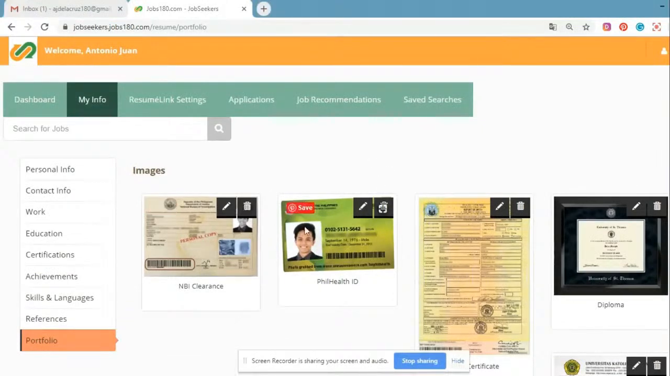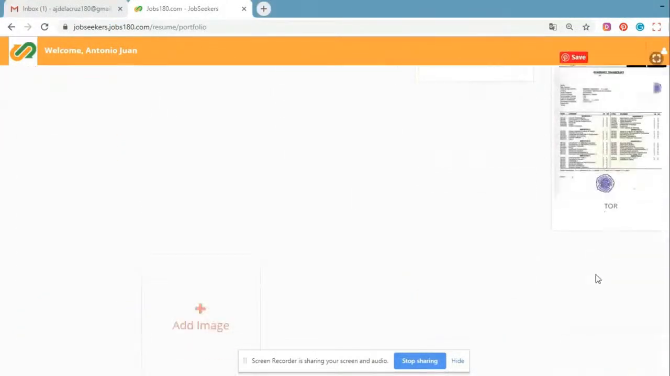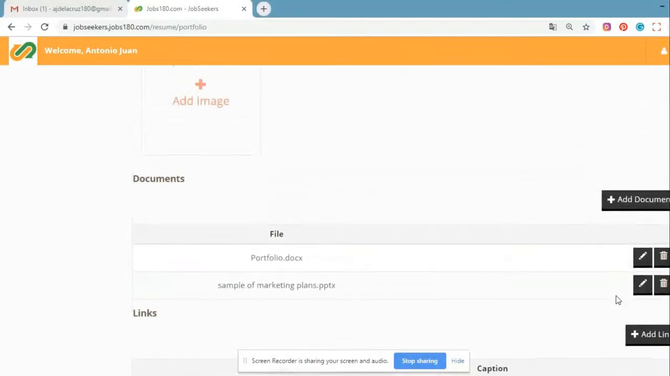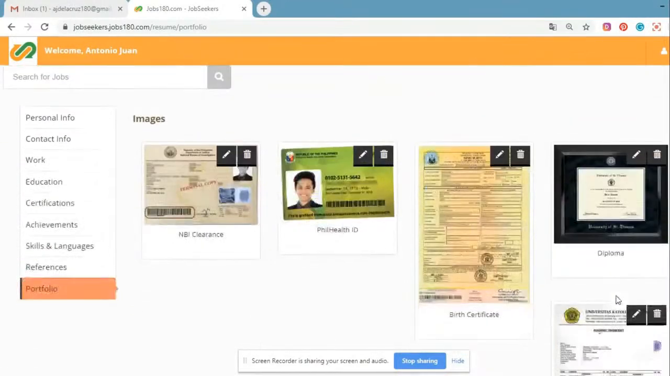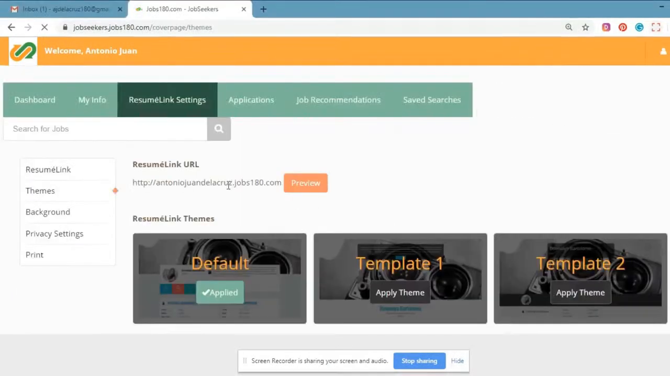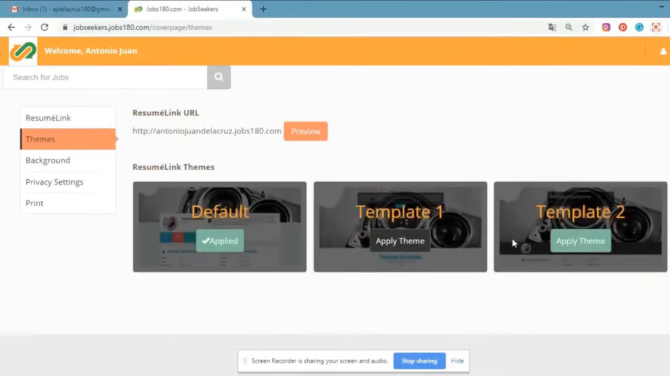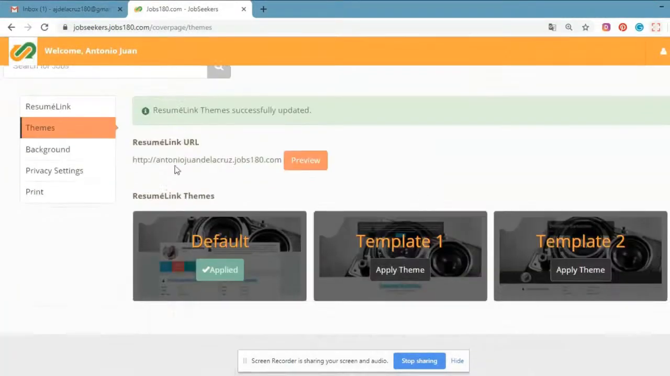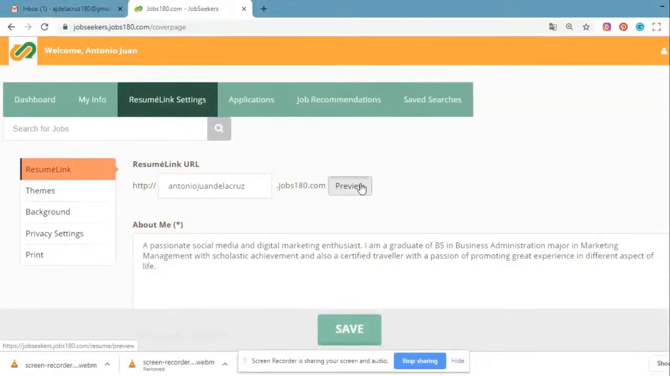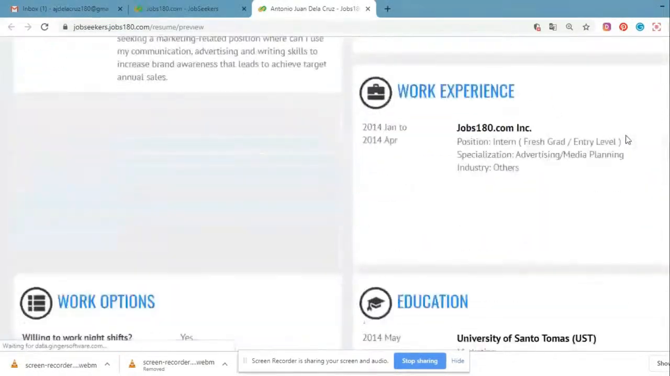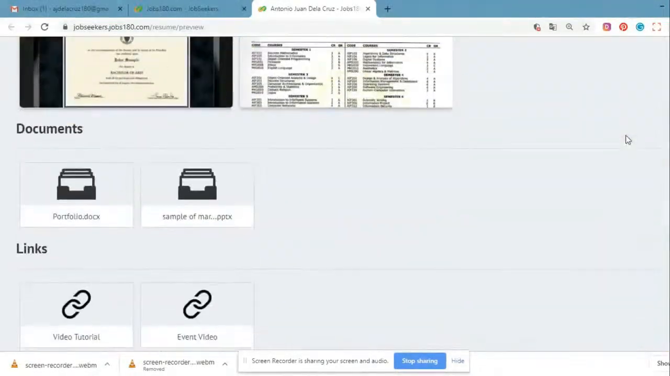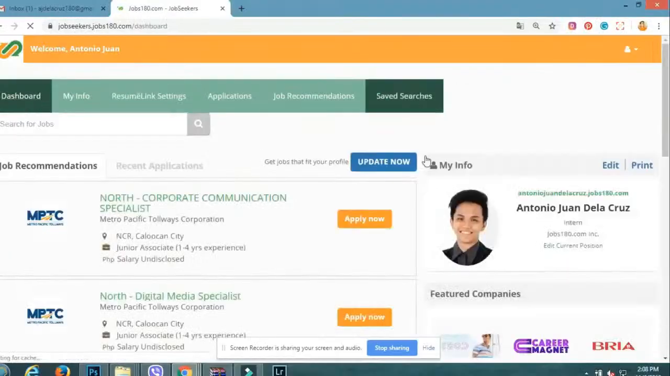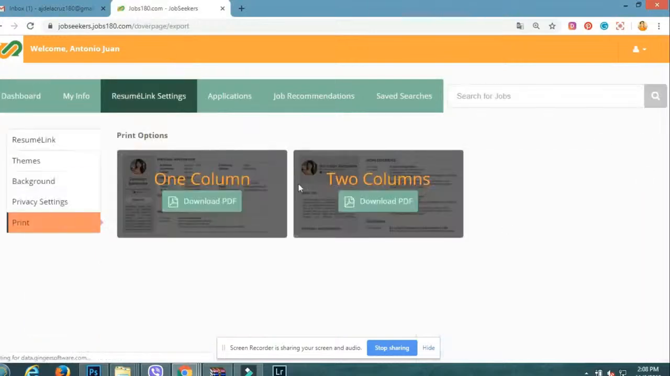In the portfolio section, you can show off your skills by uploading samples of your work like documents, pictures, videos, and your social media links. Your resume link also features different themes and you can upload a cover photo. This is a combination of a cover letter and a social network cover photo. Here is an example. You can also download a copy of your resume link and print it.